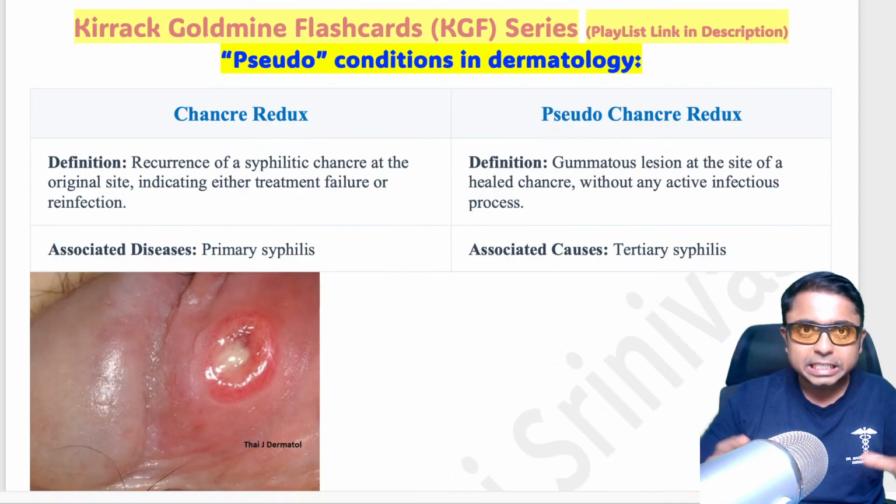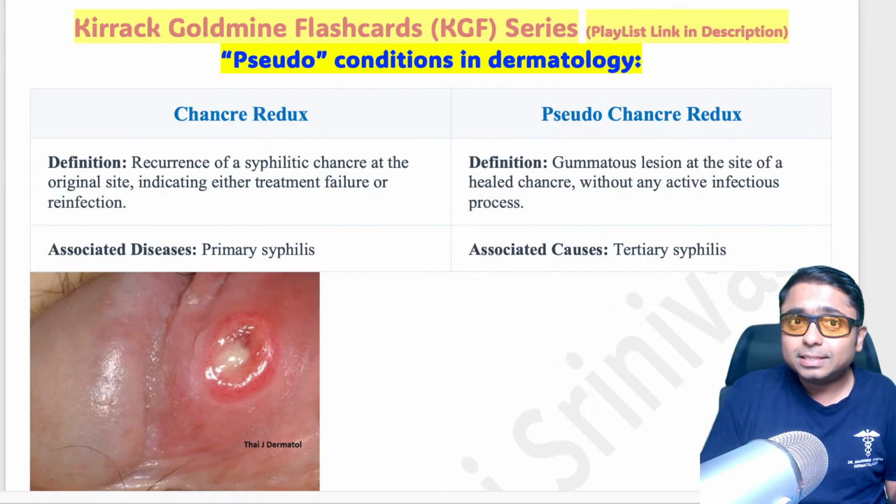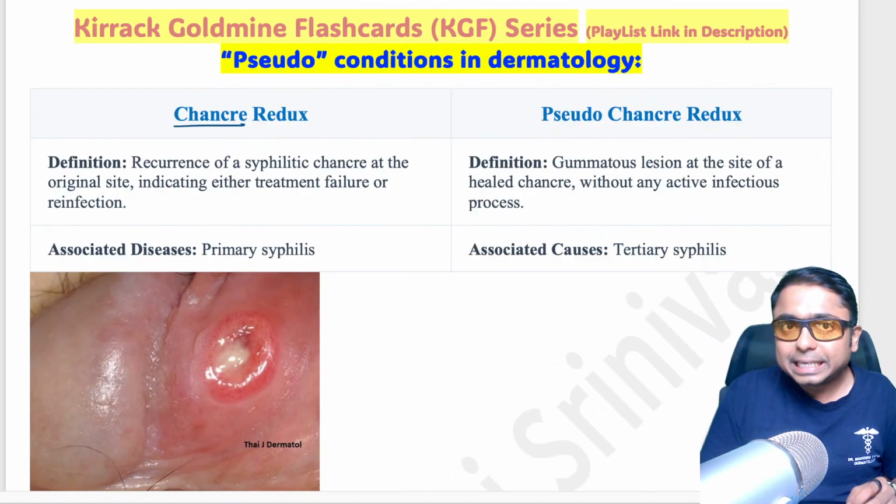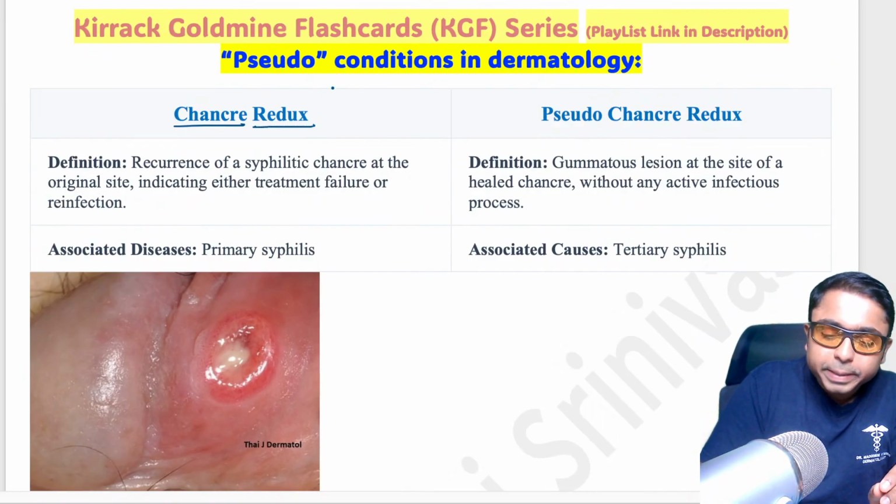Let us begin our discussion with pseudo Chancre Redux. So, first, you should know what is Chancre Redux. I hope all of you know Chancre, or we call it as hard Chancre, is classically associated with the primary syphilis, and Redux means to come back.